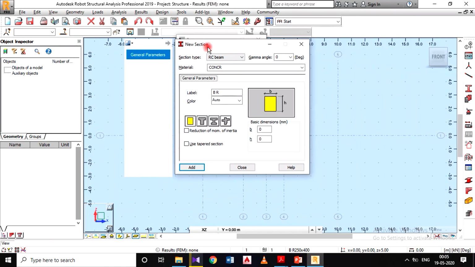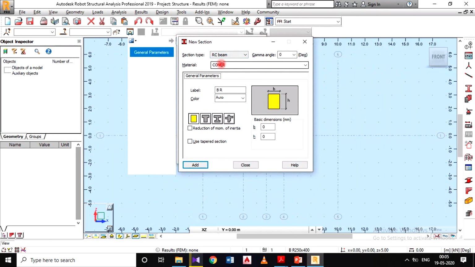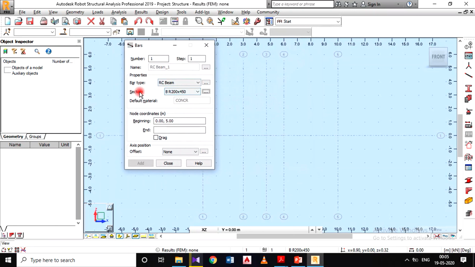We got another window for a new section. The material should be concrete only, so we can define the cross section of that. I will define 200 mm as the width, and the height should be 450 mm. Like that I have given the cross section dimension. The label is BR 200 into 450. So I will add it and close here. In this window, in the section property, another one is already defined, BR 250 into 400. Now I defined BR 200 into 450. I will take this one.